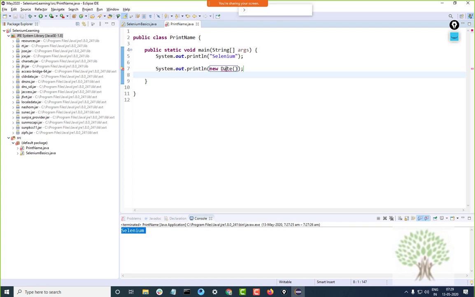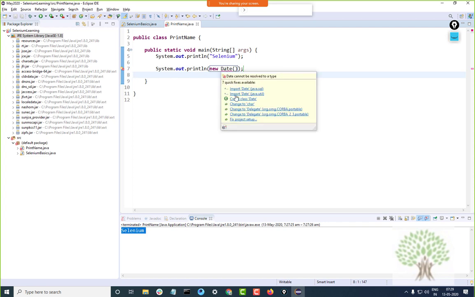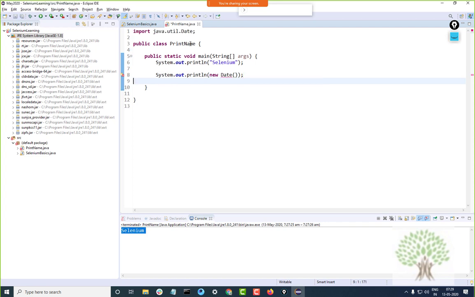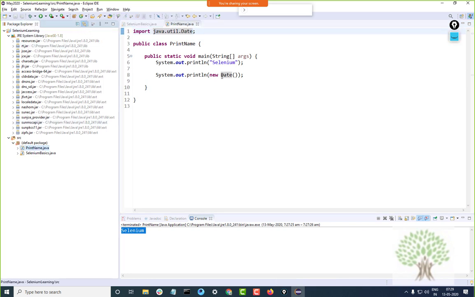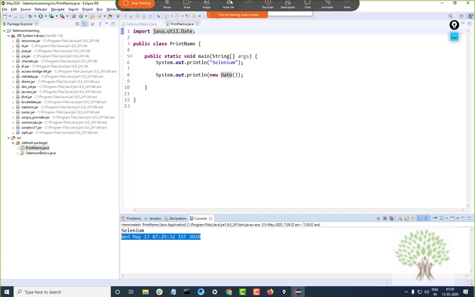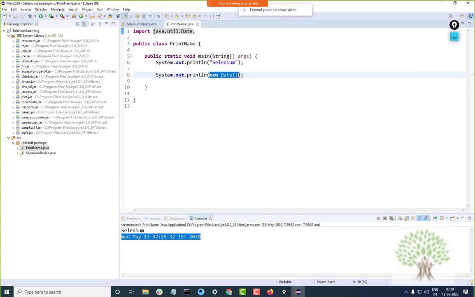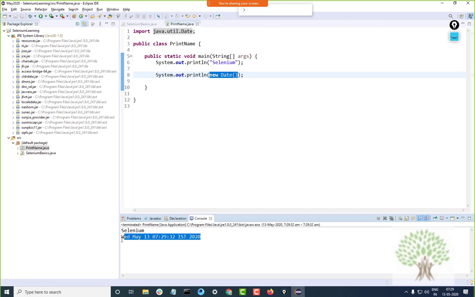Okay, and let me import this. You have to import it, java.util.Date. You have to import it from one of the jars. Fine, and when I run this code, it prints the current date and time. Okay, I never had to make any effort to calculate the current date and time.